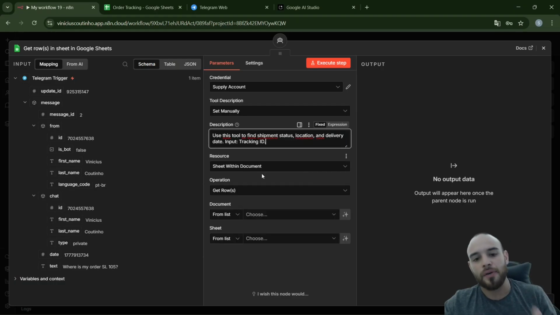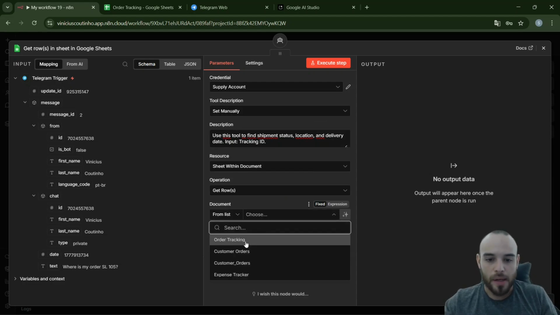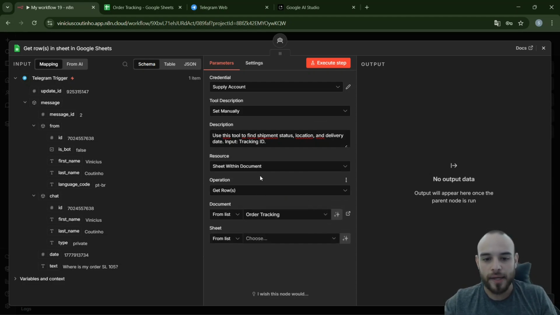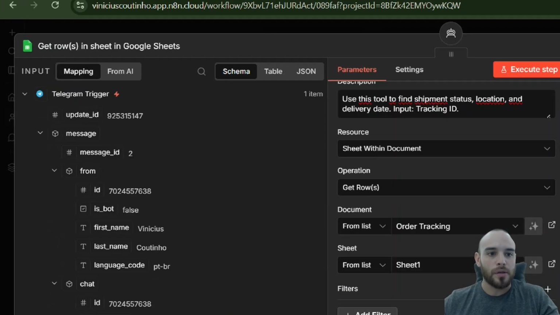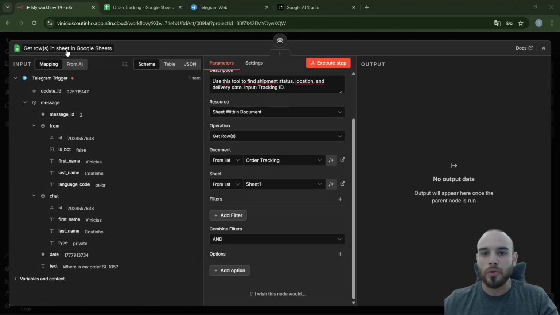Okay, so you just need to do this. Resource, you can leave sheet within document. Operation, get row. Doesn't need to change here. In the document, exactly the order tracking tab. I'm gonna use the same sheets, sheet 1, and there is only one thing, guys, that we need to do here. Remember, in this case, we are calling this node get rows in sheets in Google Sheets.